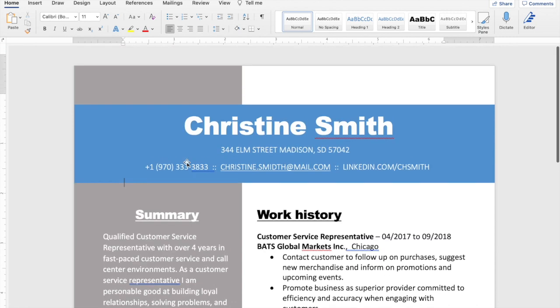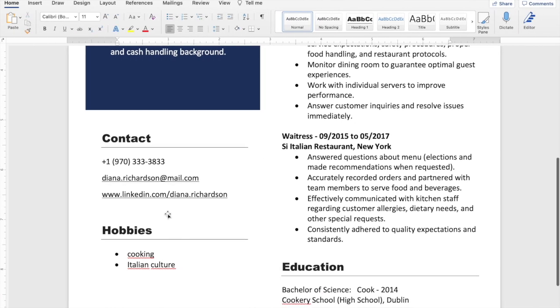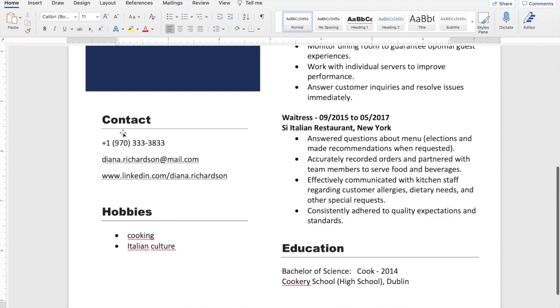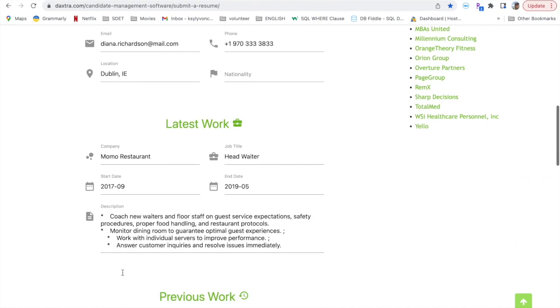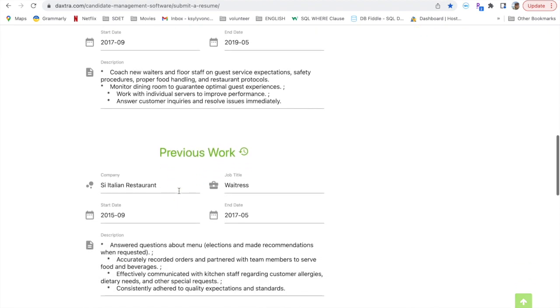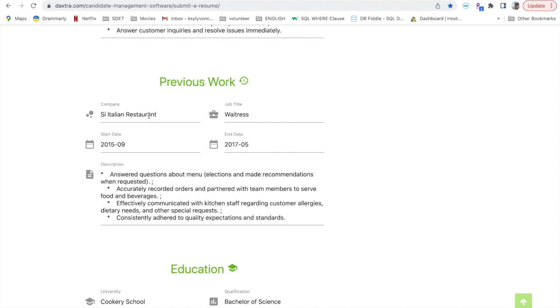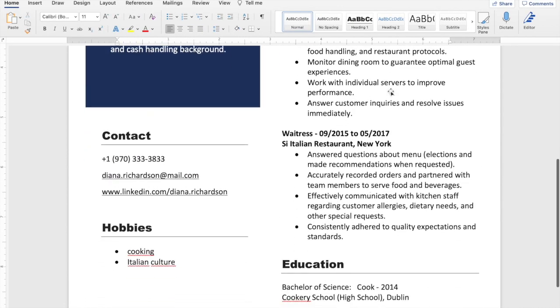I would rather have all the contact information on top in a header to avoid all the errors that possibly might come up with ATS. This is the good format to me. This is not the one I would prefer, I would say. All right, let's continue. We have latest work experience, Momo restaurant, waiter, dates good, description good. All right, next work. Italian restaurant, waitress, dates are good, description good. Okay, that is straight.